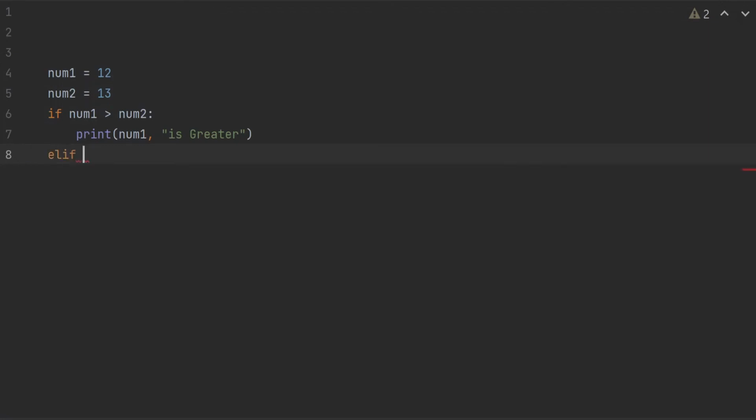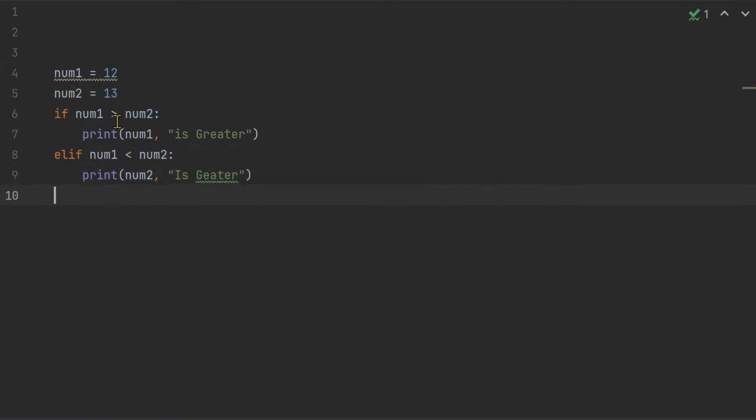I'll say elif, and elif stands for else if, num1 is less than num2. I'll print something like that. So if this condition evaluates false, it will jump to the next condition. If this condition evaluates true, it will print this expression. But if this condition also evaluated false, it will jump to the else block, and else means otherwise. If all of the expressions or all the conditions above evaluated false, print this block of code.